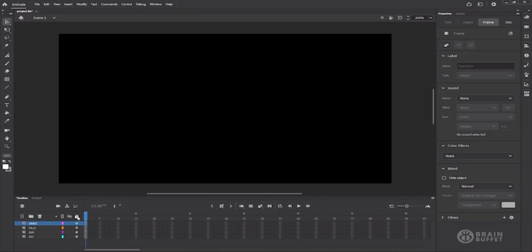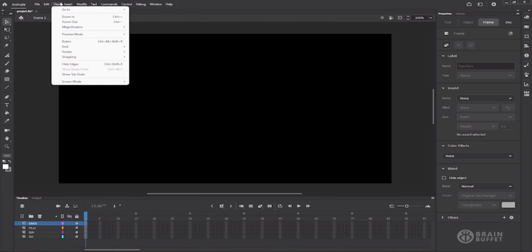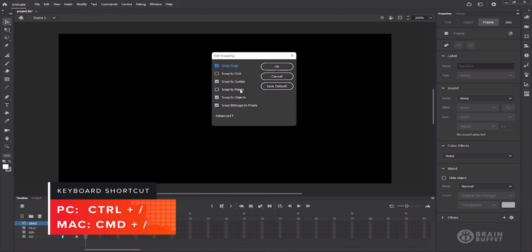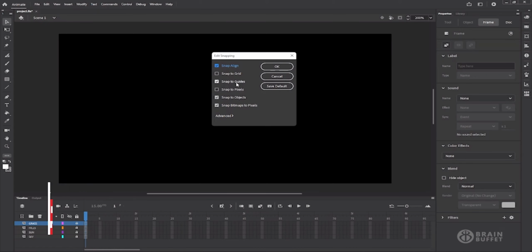The last thing we want to check is our snapping options. If I go up to the View menu, we can look down here in Snapping, and we can see that we've got some snap options selected, but others are not. I'm going to actually go to Edit Snapping, because this brings up a nice little dialog where we can easily turn on or off any of the different snapping options that we want.